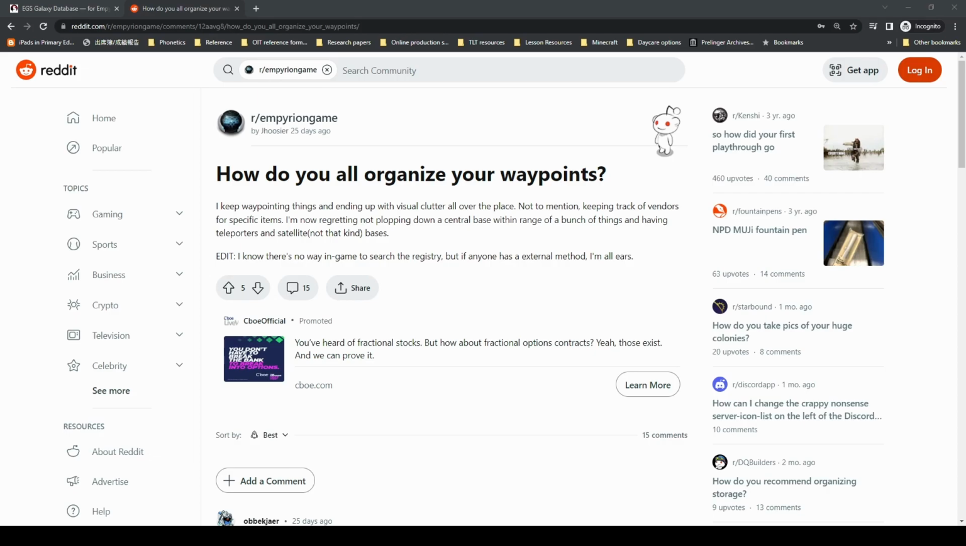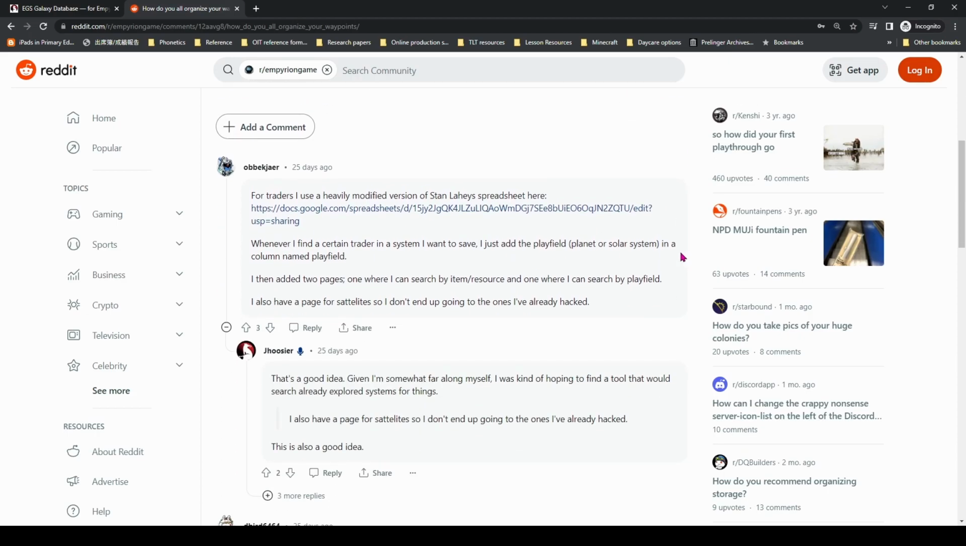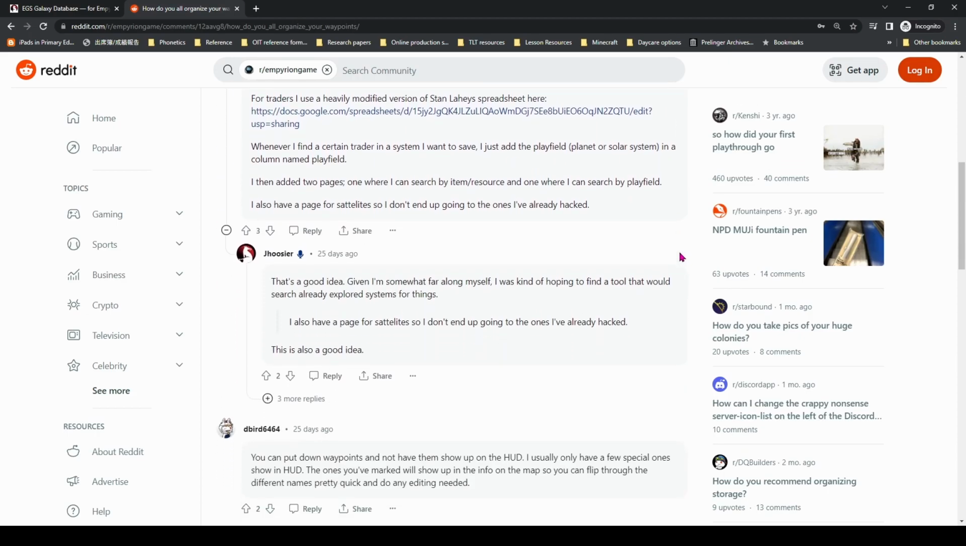Well, about almost a month ago, my goodness, I asked a question. I asked, how do you all organize your waypoints? Because as I've been playing, I've realized that I've really hit a wall with what I have around and what I need to do. And aside from the 5 Reddit karma points I got, I had some interesting responses.